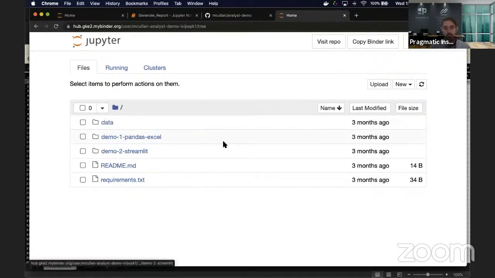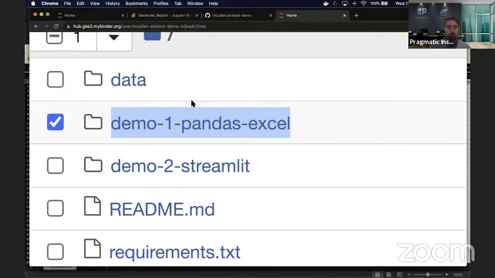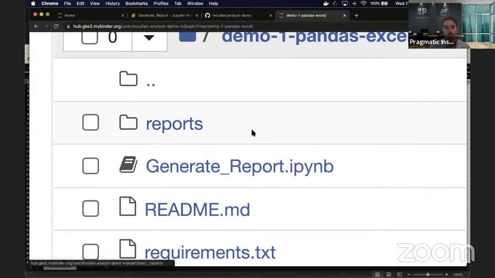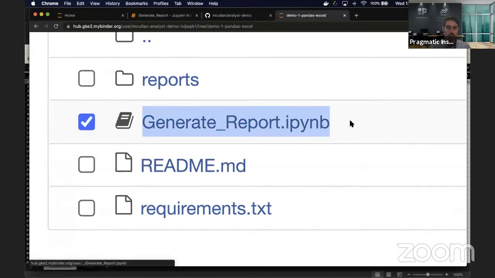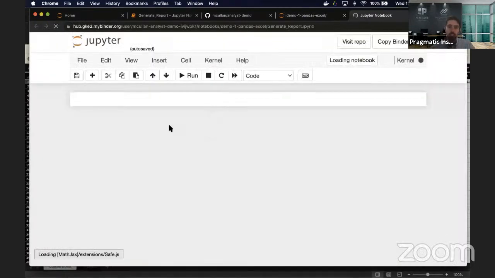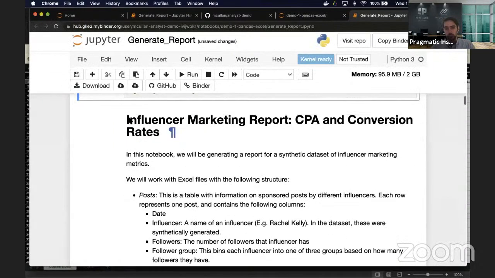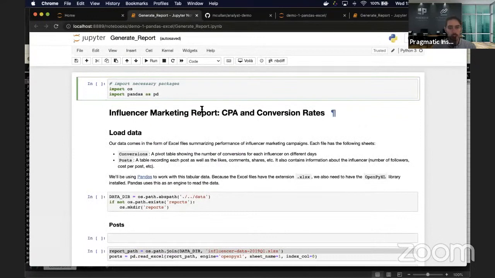Now, in this file tree, I'm going to navigate into this demo1 pandas Excel folder. And then we're going to click on this notebook right here, GenerateReport. And you'll see something like this. I'm actually going to run this on my local machine, just so it's a little bit more reliable, I've found.